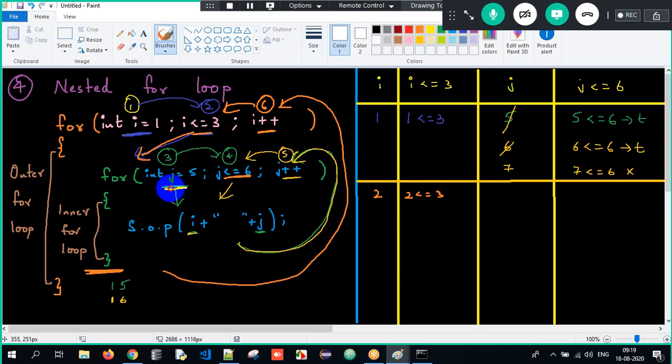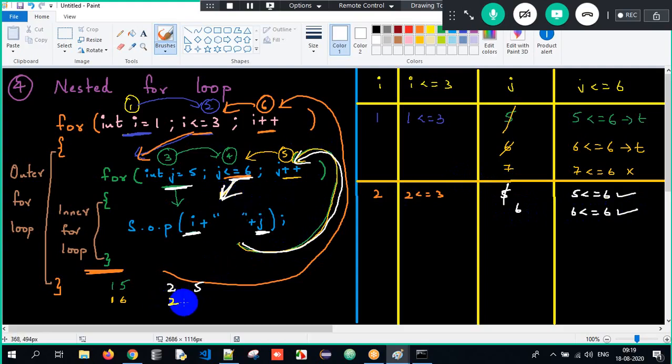Again, j will get initialized to 5 here. Again, check the condition. Is 5 lesser than or equal to 6? True. Control comes inside. What is i value? It is 2. 2 will get printed. j is 5. Clear? Again goes back. j plus plus. It will become 6. Is 6 lesser than or equal to 6? Yes. Again the control will come inside. i value is still the same, but j value is 6. Again it goes back. It will become 7. Is 7 lesser than or equal to 6? No. Stop it.